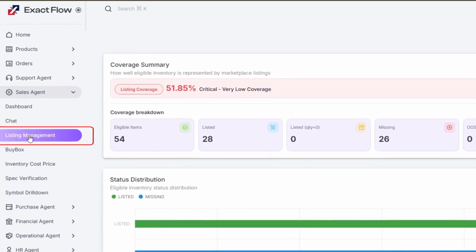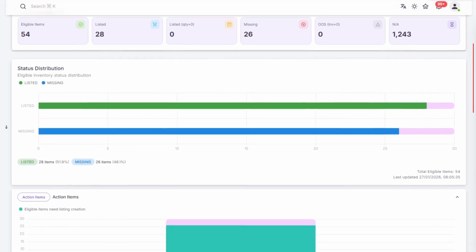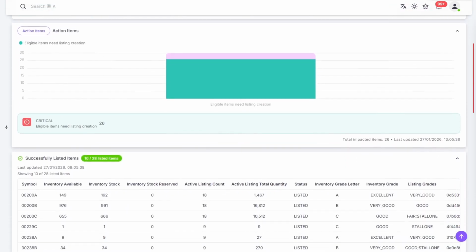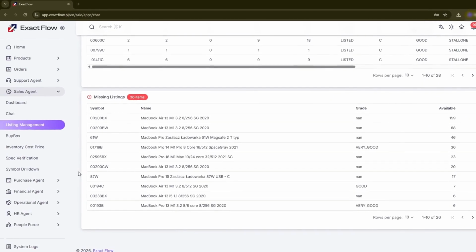The Listing Management page keeps listings healthy across marketplaces. Spot missing listings, low stock, sales drops. ExactFlow even triggers automatic alerts before revenue is lost.